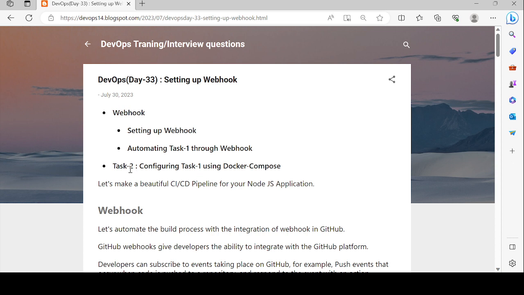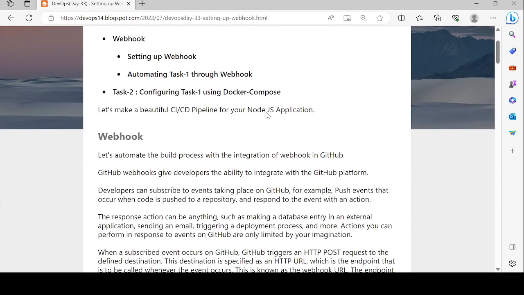anyone. And the next one is Task 2, which is configuring Task 1 using Docker Compose. Task 1 we did only with Docker. Here we are using Docker Compose to configure Task 1. So let's create a CI/CD pipeline for your Node.js application. Let's start. I have mentioned everything in this blog. If you want to check out this blog, you can check it from this link, which I will be providing in the description box. Now let's start.